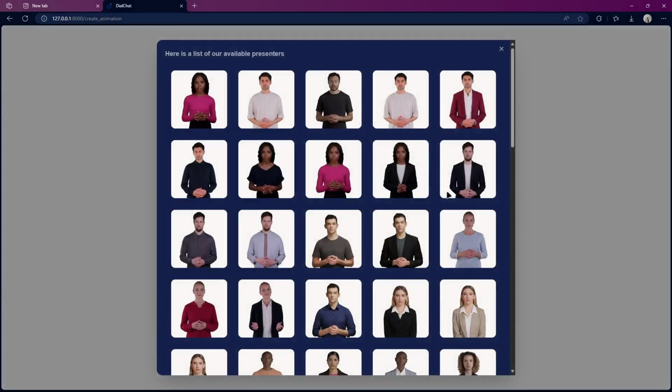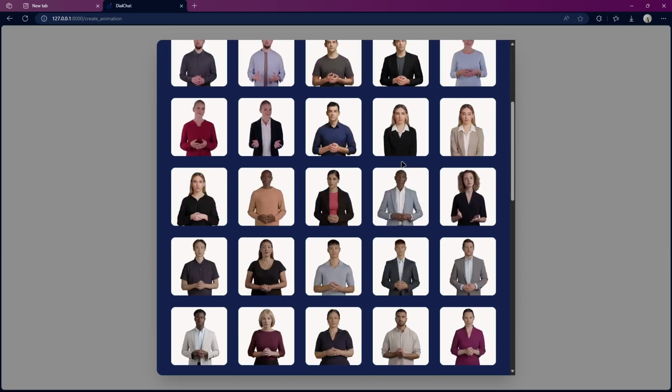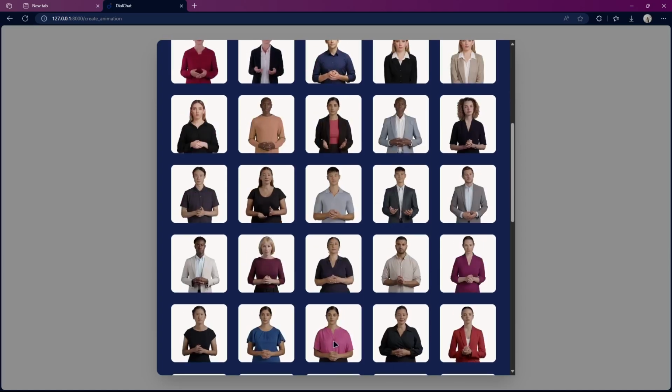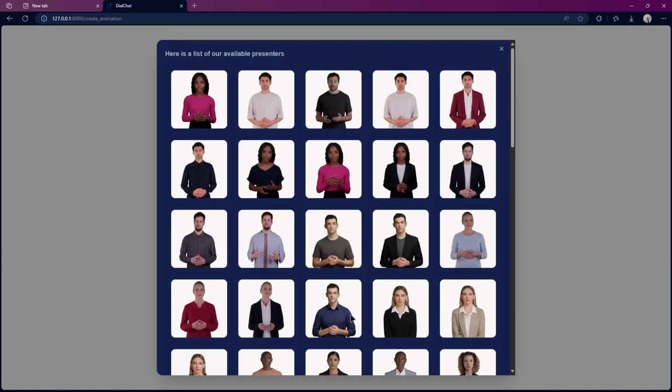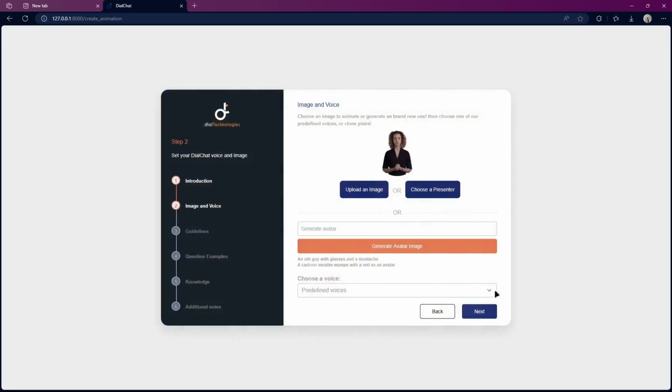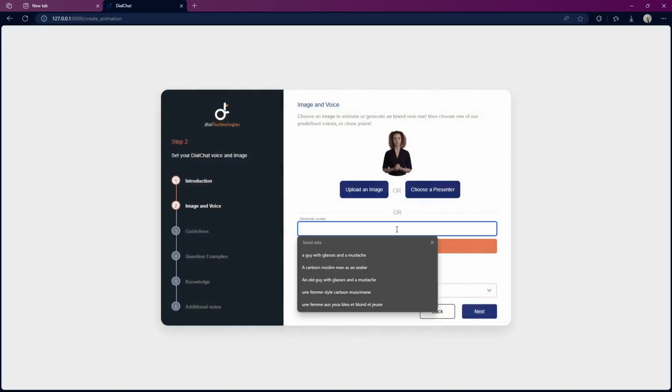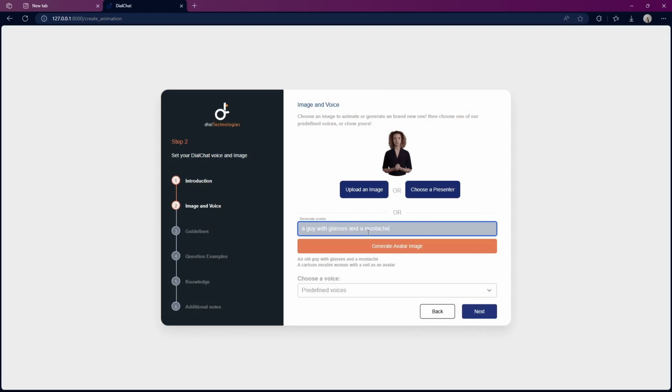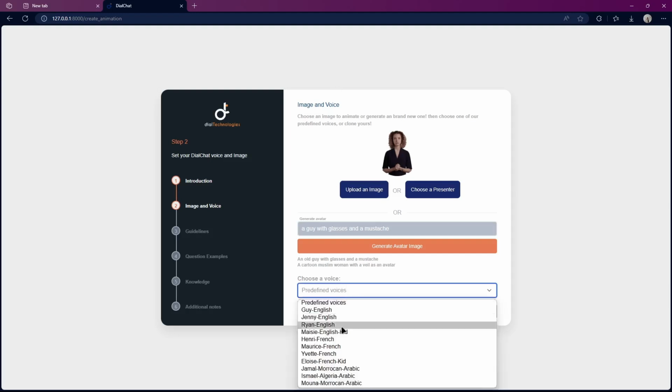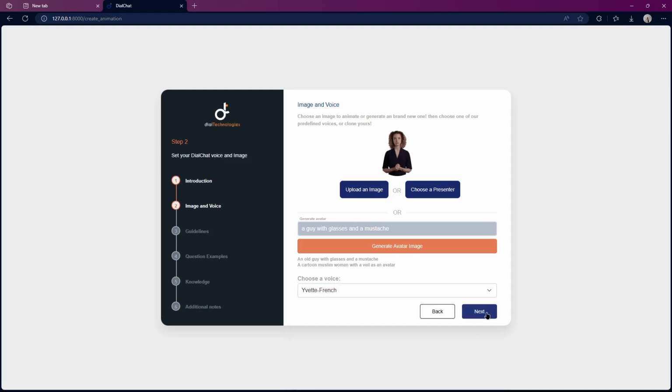For us, I'm going to choose something here. Let's choose the same one. Where was she? Here she is. Or you can generate an avatar, so a guy with glasses and a mustache, and you can click on generate, and that will generate using DALL-E. Then for the voice, you have here some voices that we choose from Azure Voices. For our case, I'm going to choose Yvette French.